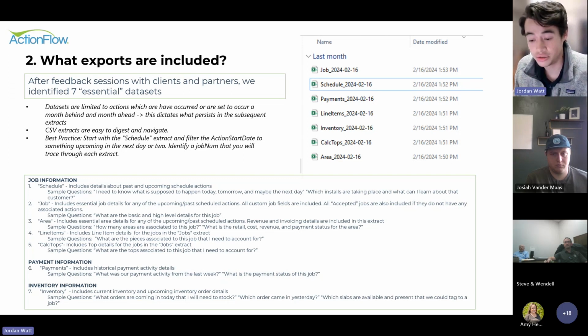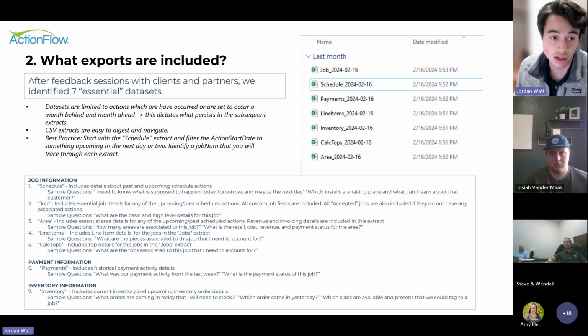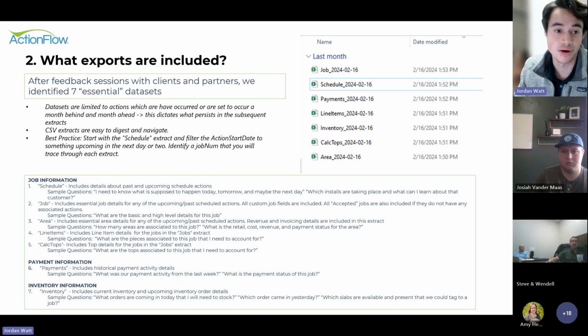The job extract includes essential job details for any of the upcoming and past scheduled actions. That job extract includes all of your custom job fields. And it also includes accepted jobs that may not have any actions associated to them. If things have been accepted, but there are no actions associated to them yet, those jobs will still persist.